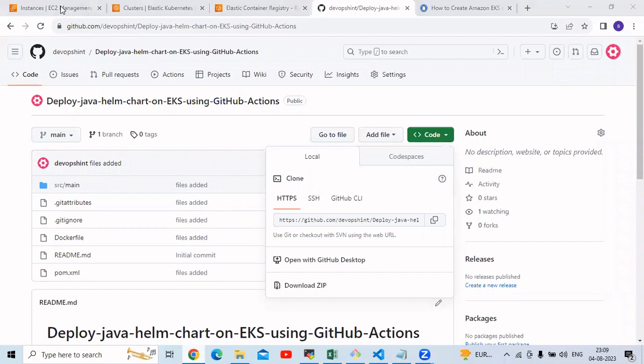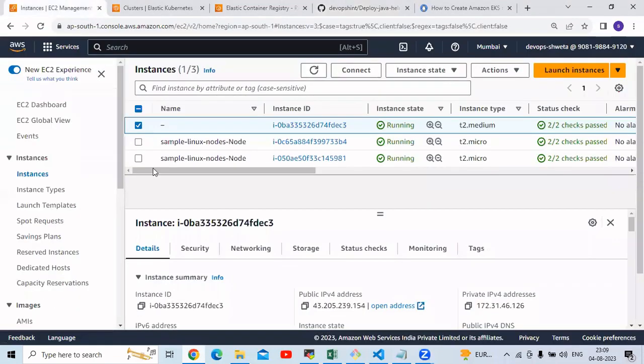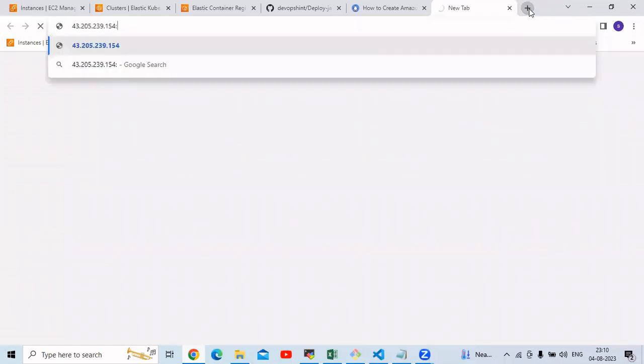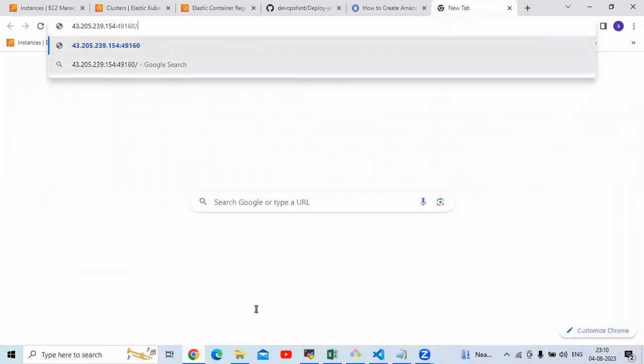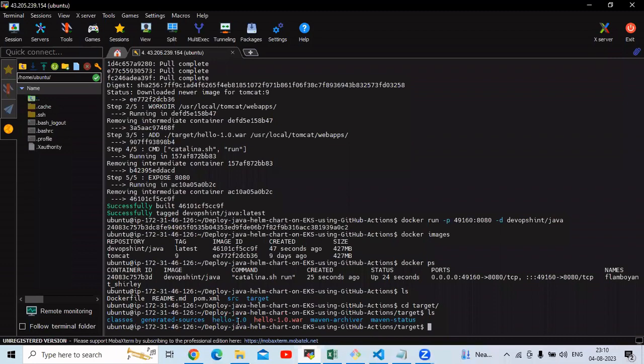Okay, so now let's access our Docker image in our browser. As you know, we need our instance IP. Go to the instance and copy your instance IP, then slash, and our port number is 49160 slash, and then our file name. Our file name is here, hello/1.0.